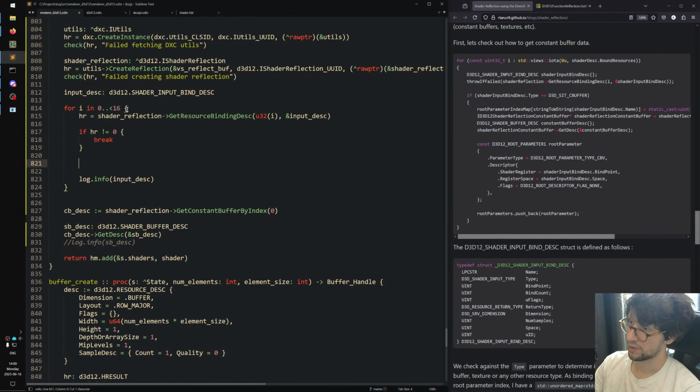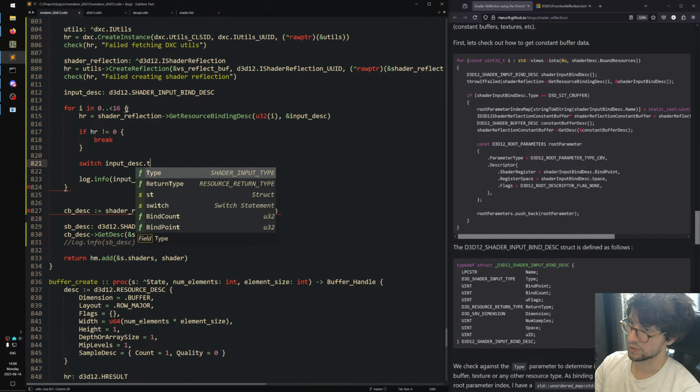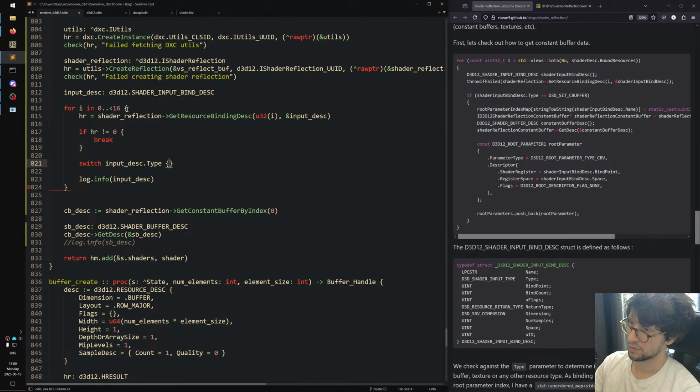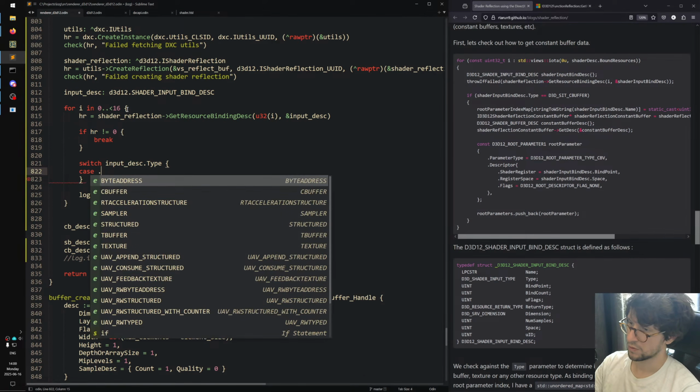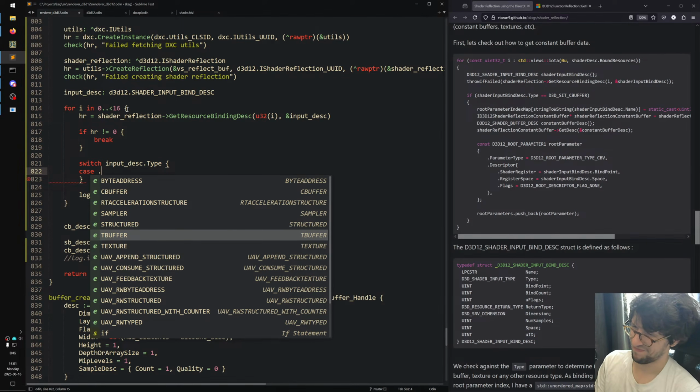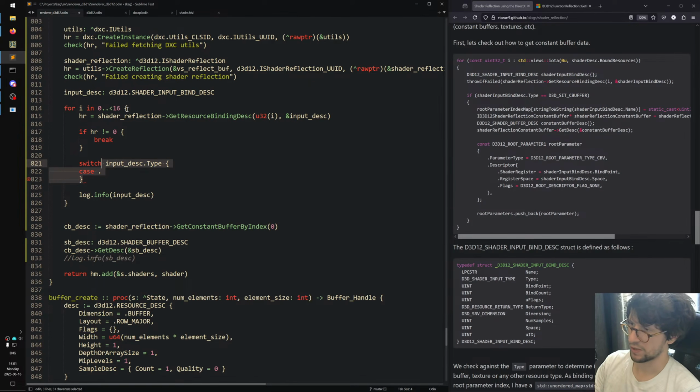Right. So we go here and we switch on input desc dot type, right? There's a bunch of things here. I guess maybe I could just do it like this.